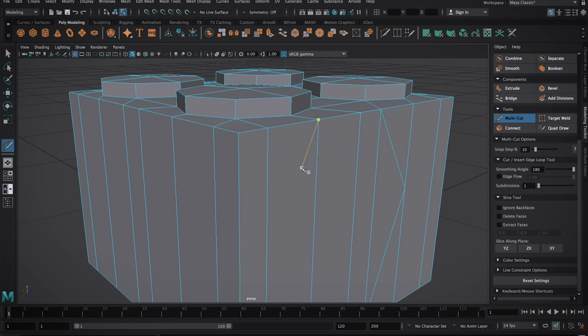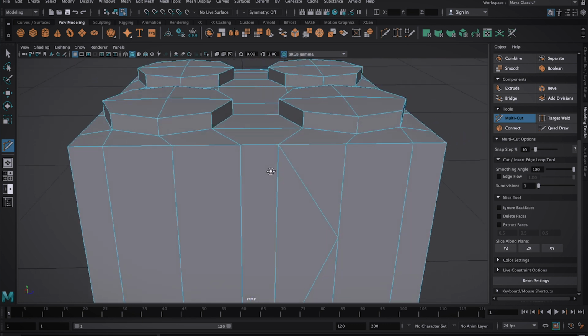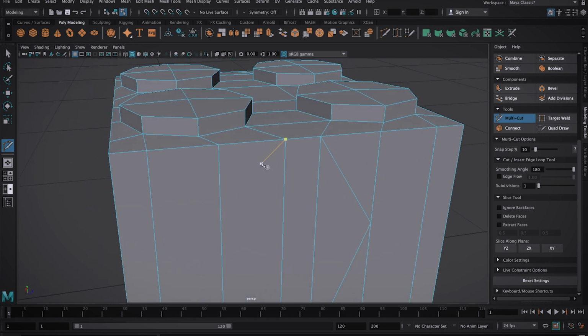The next is doing an edge loop cut. The way you do this is by holding Control, and you can move it up and down and it will just move slightly to wherever you are. If you hold Control and Shift, it will snap to point, giving you a more precise cut where you'd want it.